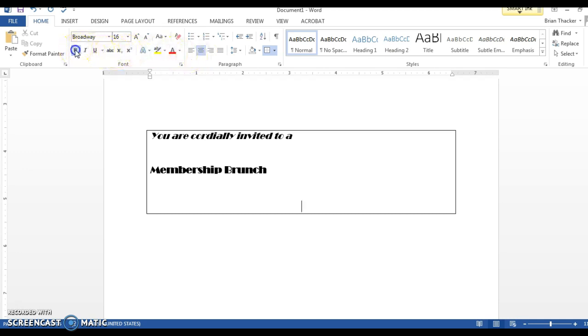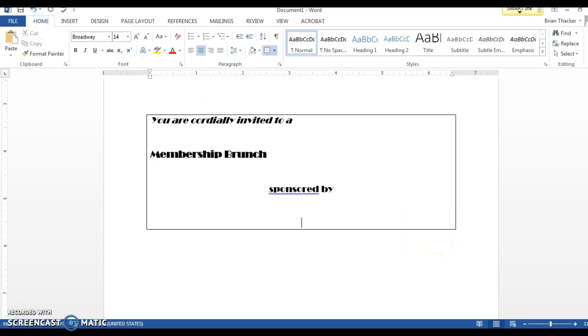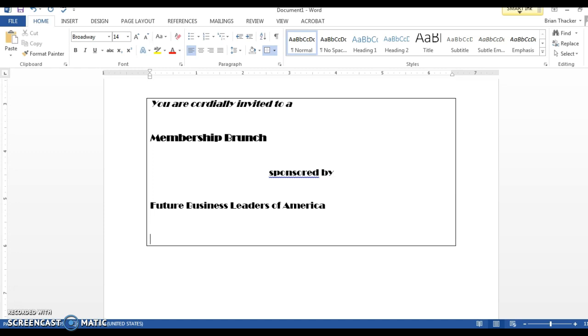It's all lowercase now. We're going to get rid of the bold and we're going to go back to 14. Notice it capitalized on its own right there. If you want to get rid of it when it does that, just click the undo button up here. And it'll go back to the original setting. It's on the left side again. And I'm going to do Future Business Leaders of America. Enter, enter. And now it all looks single space.